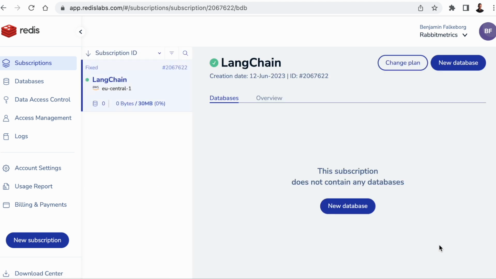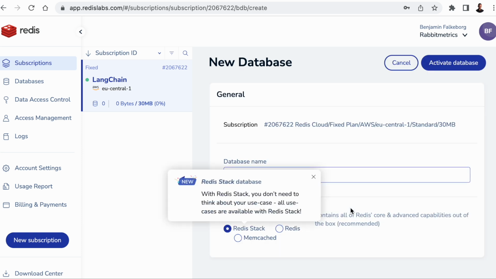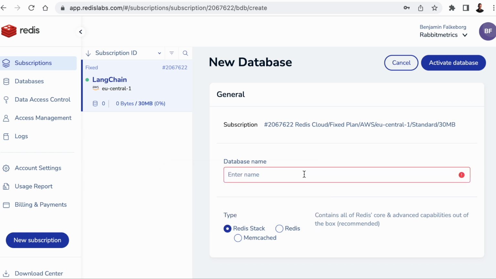Once we have the subscription, we're going to set up a new database. And here we're going to choose Redis Stack that includes all the Redis modules that we need. And then we choose a database name. I'm going to call this one Analytics, and then we activate the database.